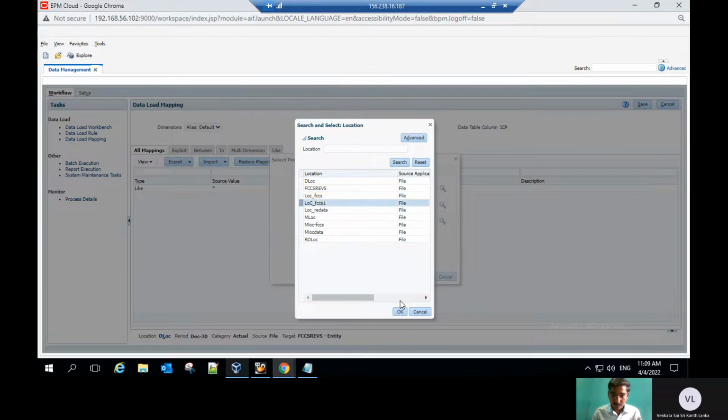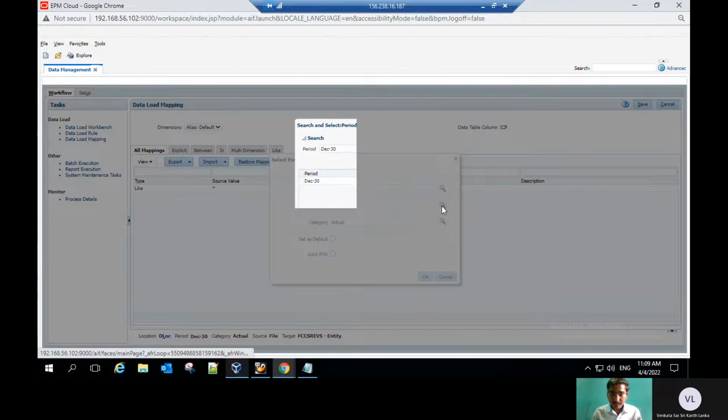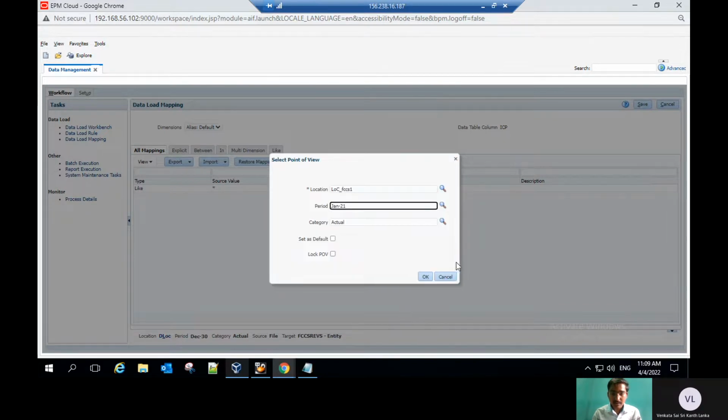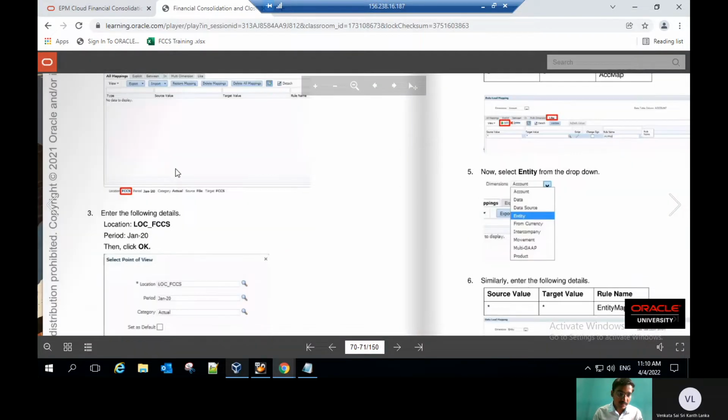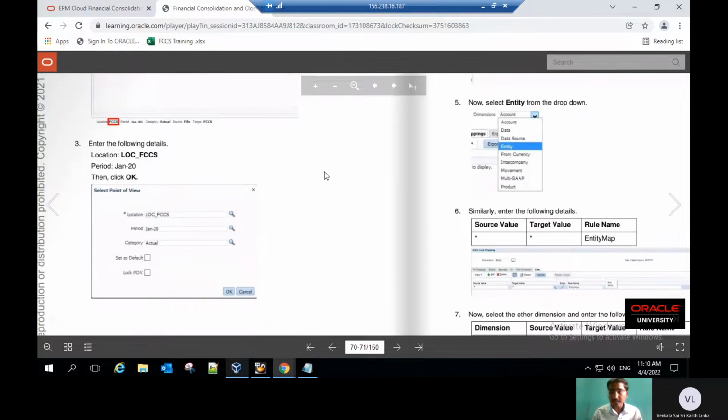FCCS 1. Okay. Give the date, for the present date or whatever maybe. In the periods, we have what we have given, FY21 or FY20, Jan 20. Okay. Click OK. Select OK. By following these details, already continue targeted.